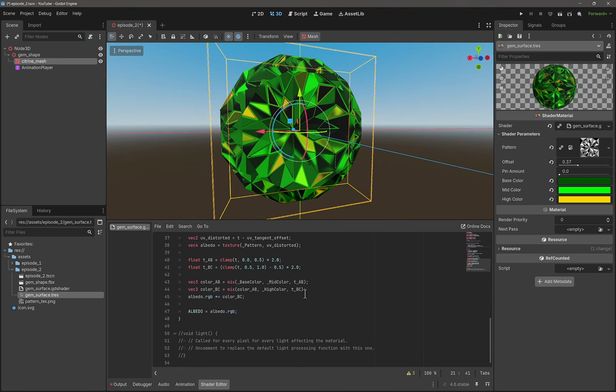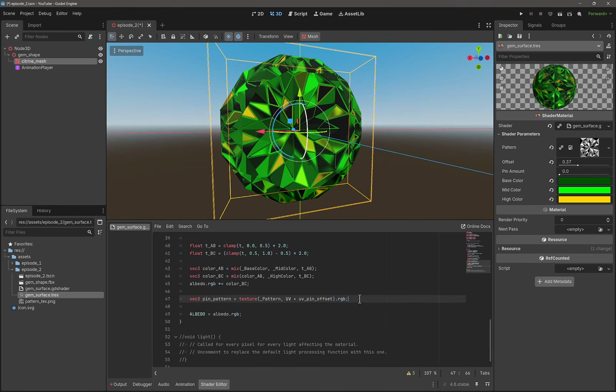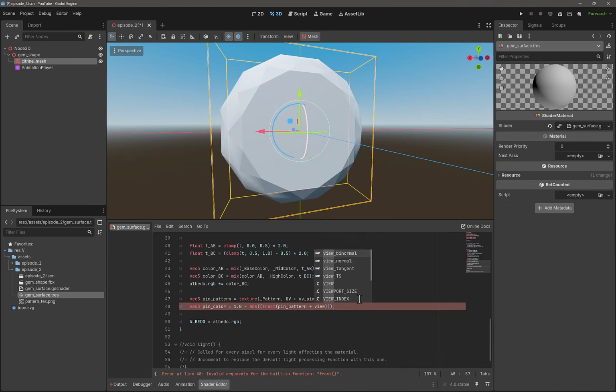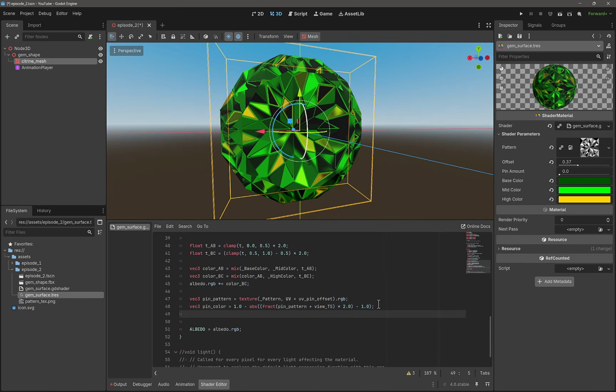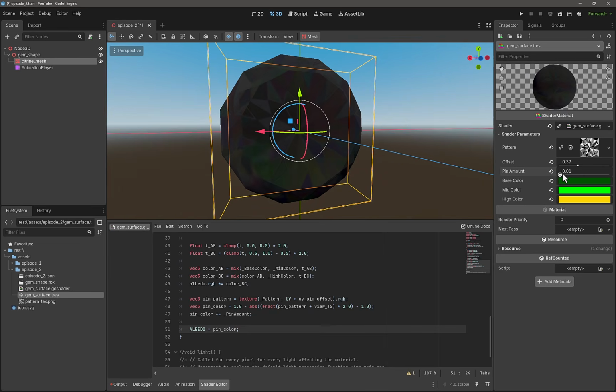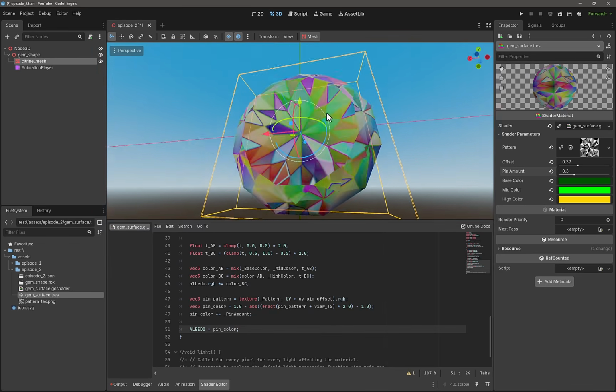To do this, I'll start by declaring a new 3-dimensional vector called pin pattern. Just like albedo, it will sample the pattern texture, but this time we will use the UV coordinates offset by UV_pin offset. Then I'll declare another 3-dimensional vector called pin color, which will simulate the iridescence inside the gem. Finally, we will multiply this result by the pin amount property. To preview this effect, we can temporarily assign pin color to albedo. If we adjust the pin amount value from the inspector and move the camera, we'll see the colors shift dynamically inside the gem.